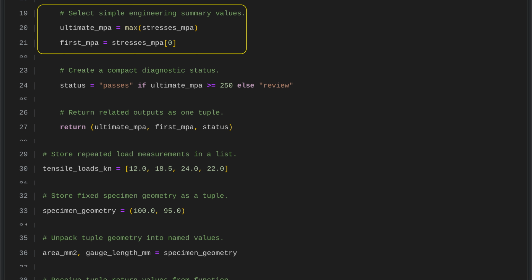The code extracts 2 key stress values for engineering analysis: the maximum stress, which represents the material's ultimate tensile strength in megapascals, and the first stress value as an initial reference point. Together, these values help assess material performance and suitability for a given application.